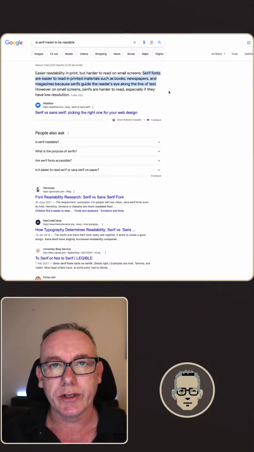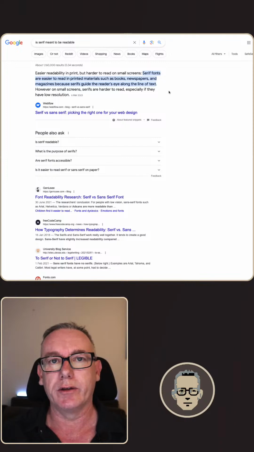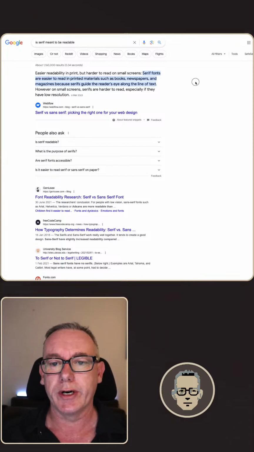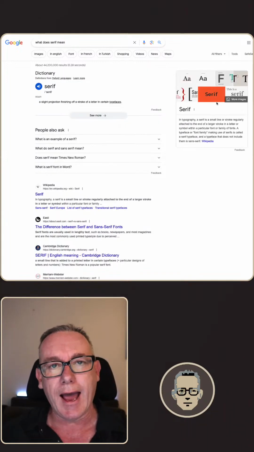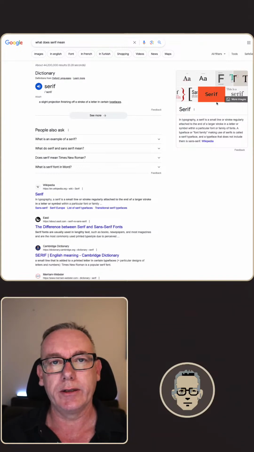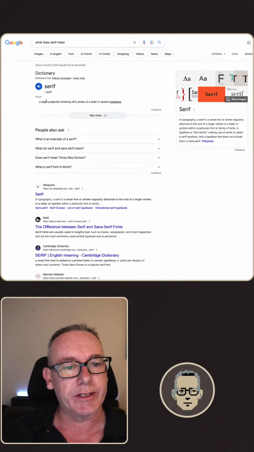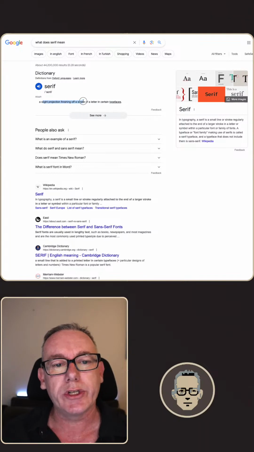It's designed for readability. But one of the challenges with that font is it doesn't tend to look so good on digital devices. Now, what serif actually means is the little tail, or as it says here, a slight projection finishing off a stroke in a letter.